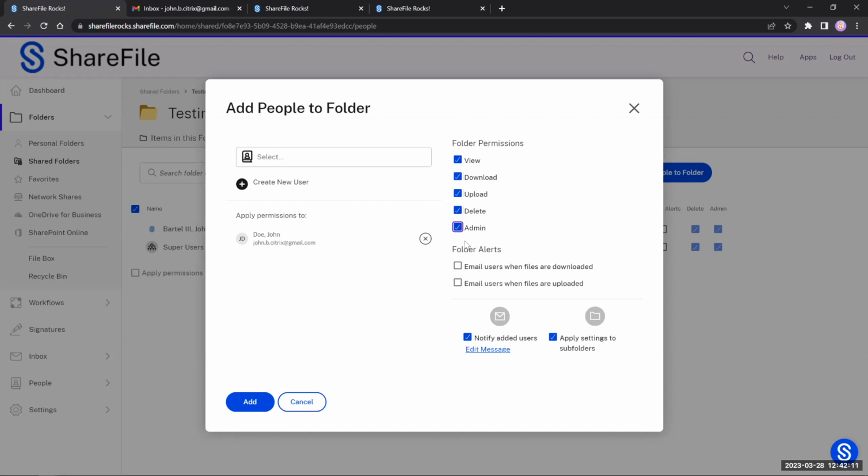So you do have that access. Again, be very lenient on these two options. Could be that you want them to be able to delete those files. You might not want them to administer or add additional people to the folder. So just be very lenient on who you're giving access to in terms of administration and being able to delete. And then in here, you do have the folder alerts.